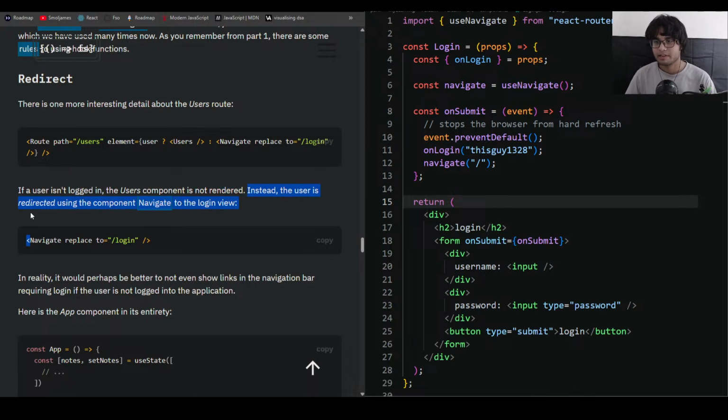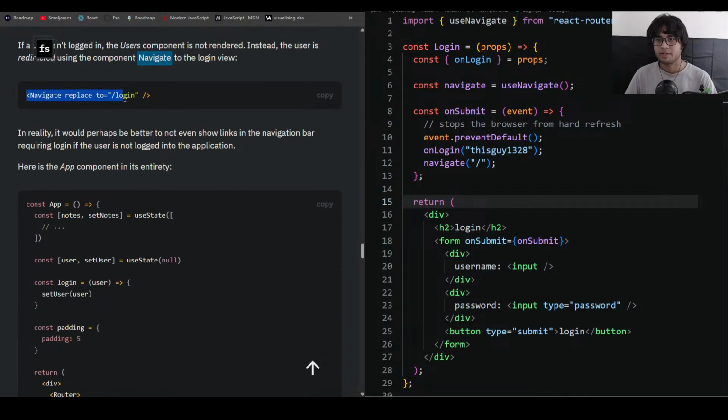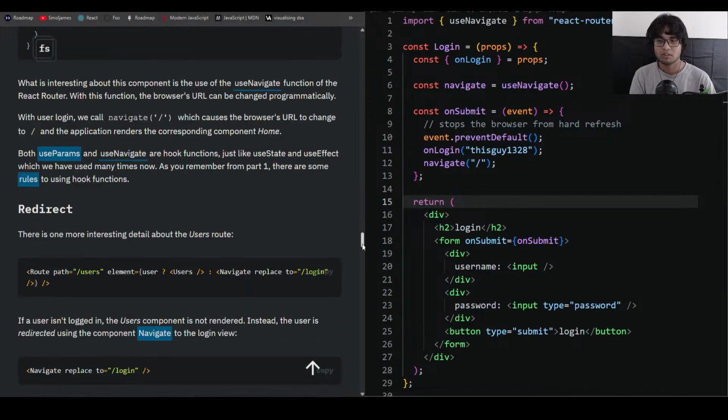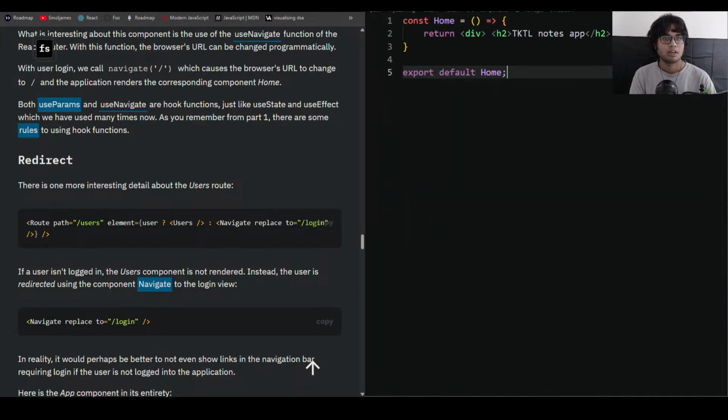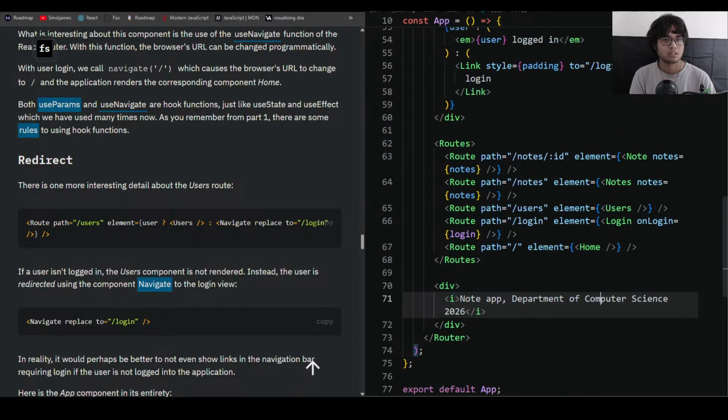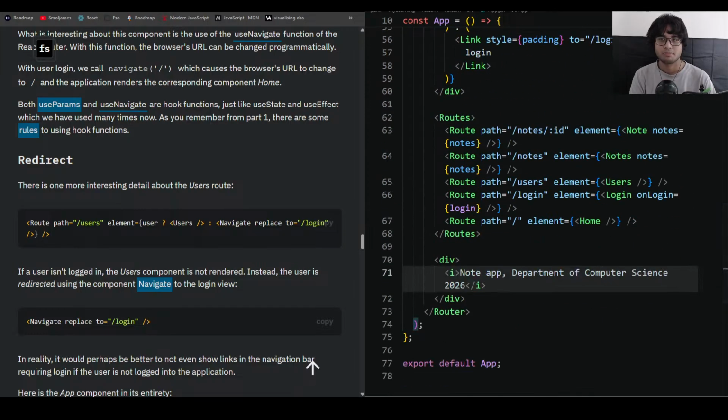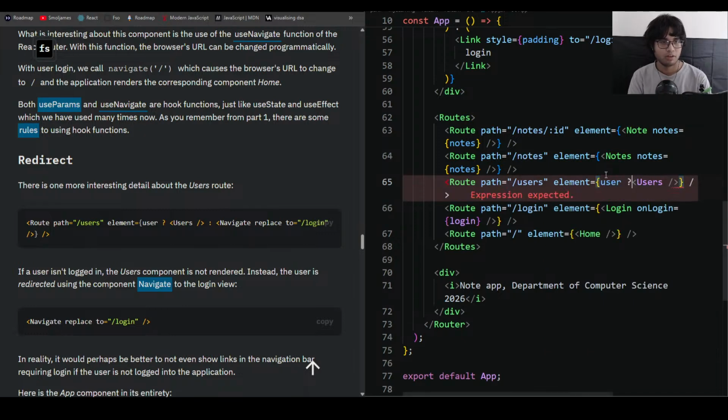Instead, the user is redirected using the component Navigate to the login view. Navigate replace the page. I'm going to stop reading it like a book. Okay, so here for the users is the element. We're going to have a condition over here. If the user is logged in, then we are going to show the component.